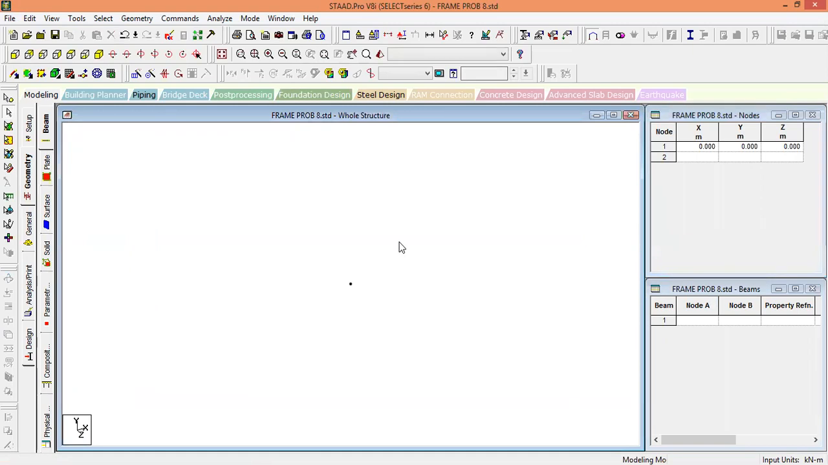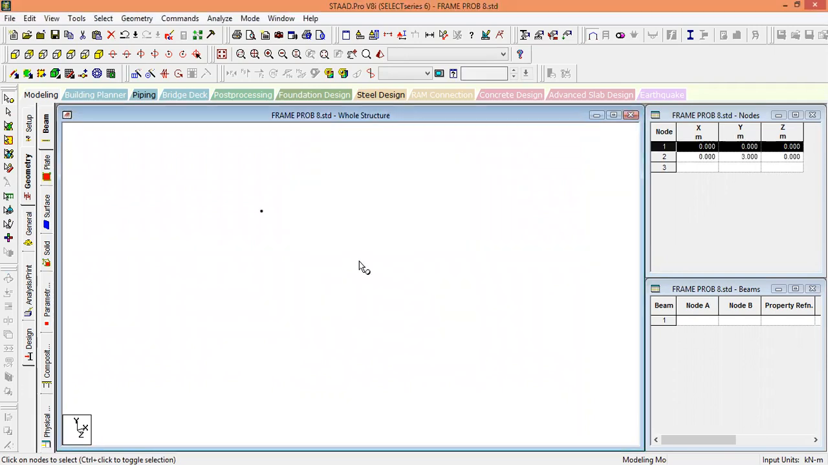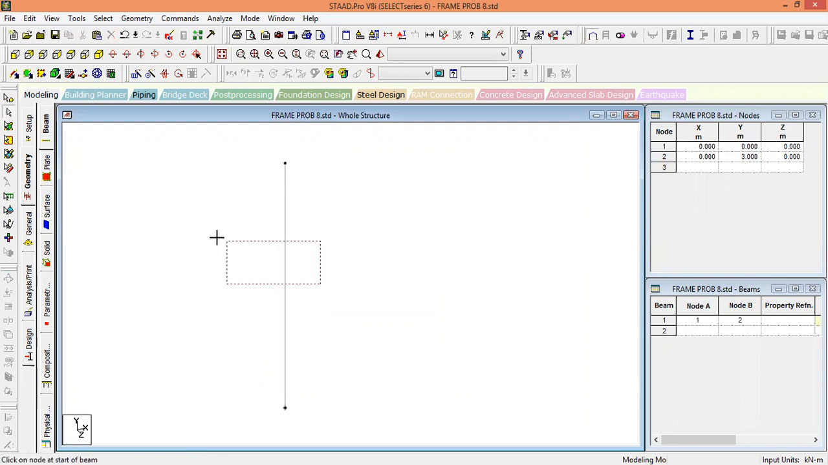I will first create the first story, then create the second story. Y value here for the first column is 3 meters. And this is the beam. It is found in the notes.